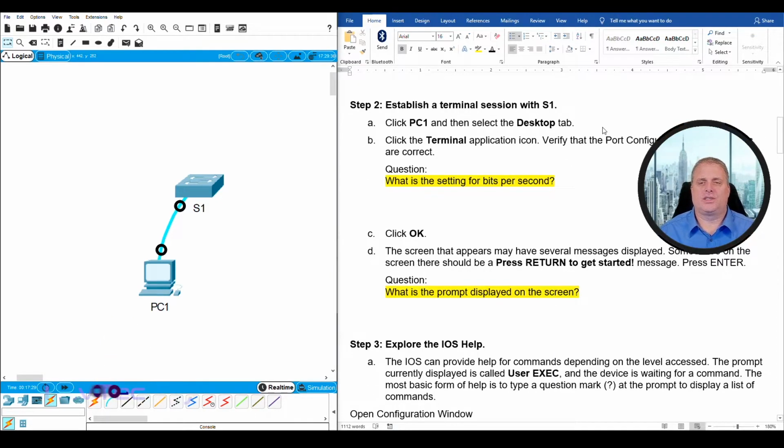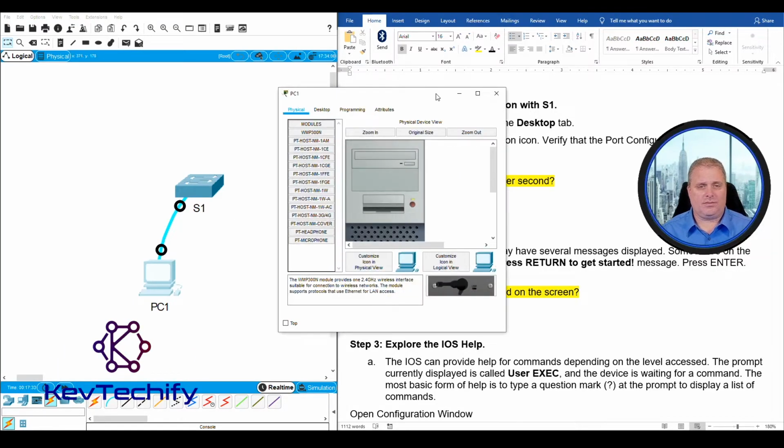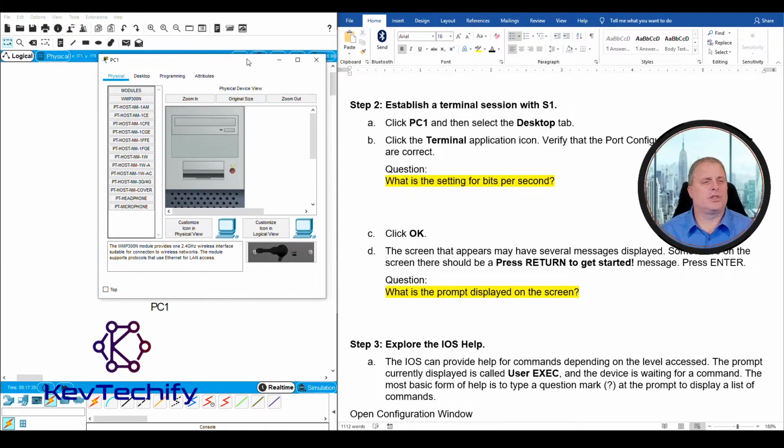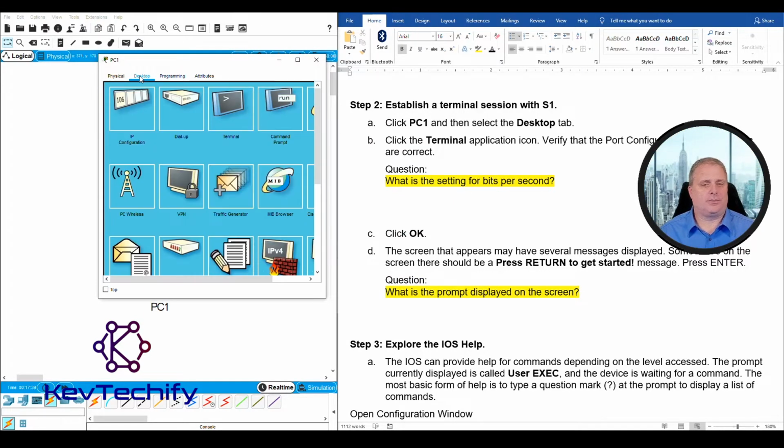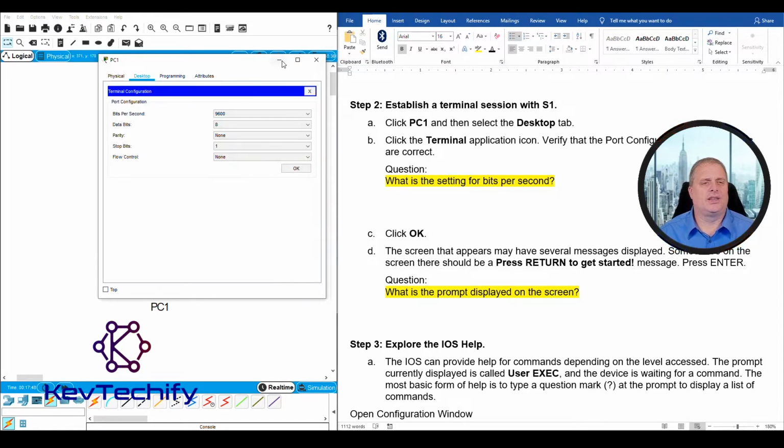Click PC1, then select the Desktop. So I'm going to go down here, left click on PC1. I'm going to slide my window over a little bit so I can see my instructions. Then I'm going to click on this Desktop tab up here on the top. Click the Terminal application. So we have a terminal emulator here built into Packet Tracer. I'm going to go ahead and click on that. Here are our settings. This is the port configuration. We're going to make sure that our settings are correct.